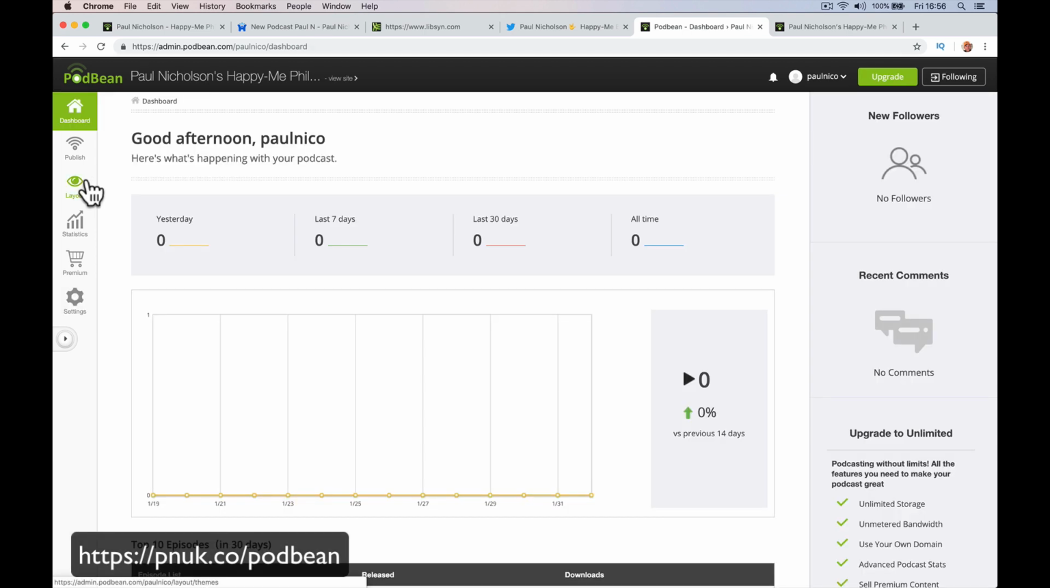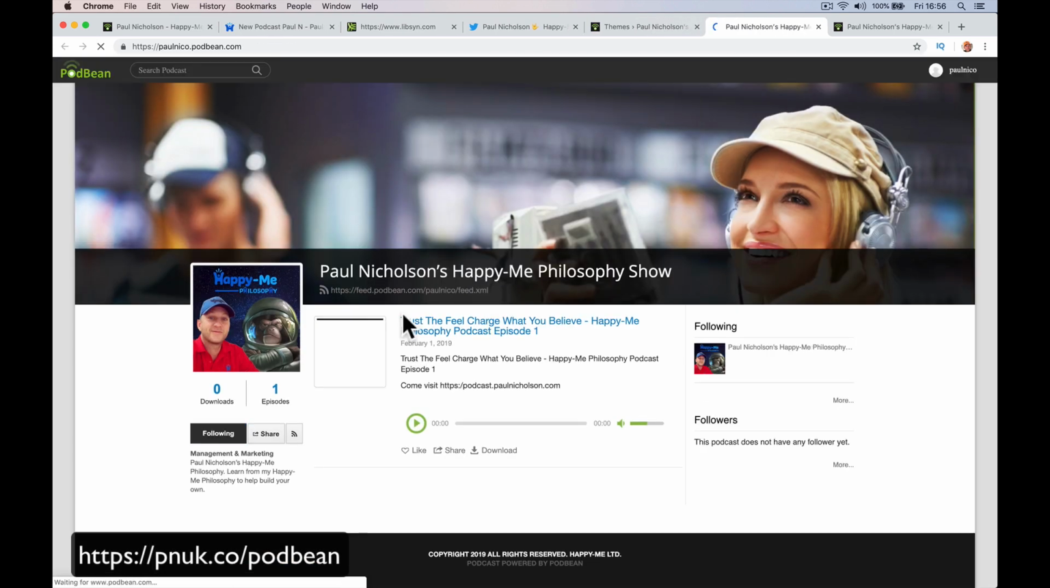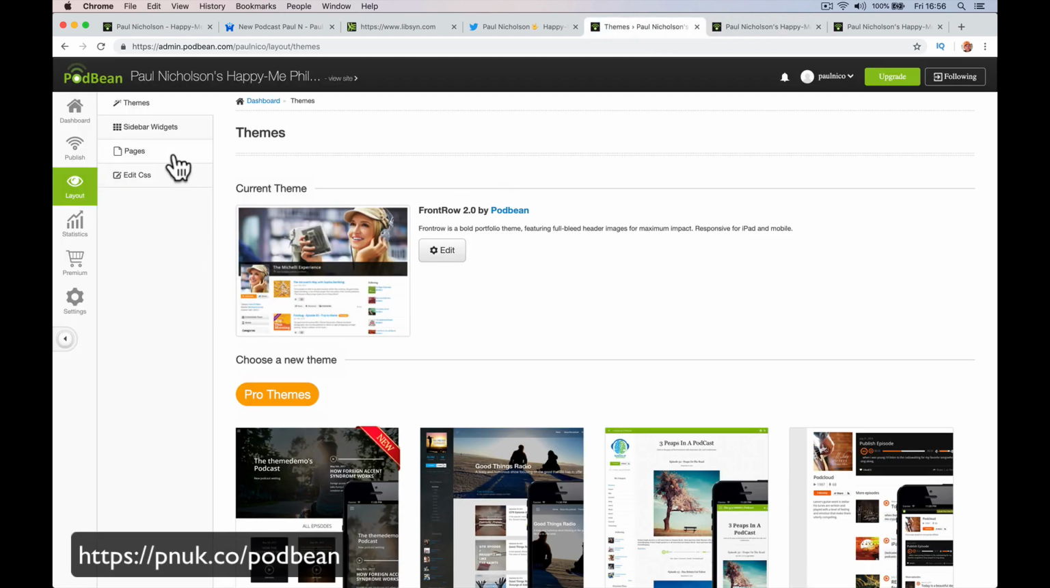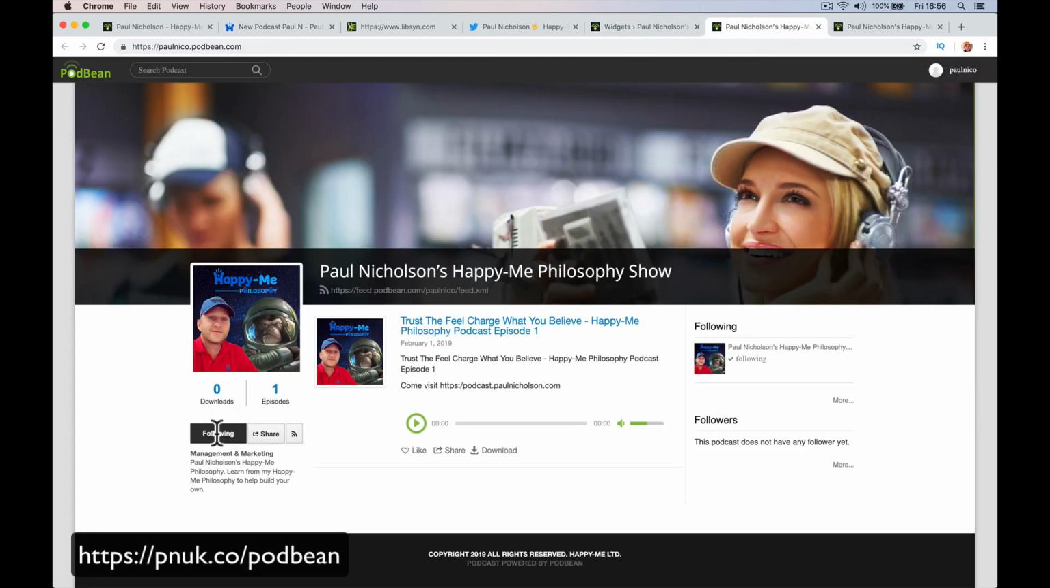So let's just talk, for the last part of this free version, about the layout. This is where you select the template. When I go here, this is that basic first template. And you can edit widgets to the sidebar, decide what you want to put in the sidebar. So that is the information that's here.